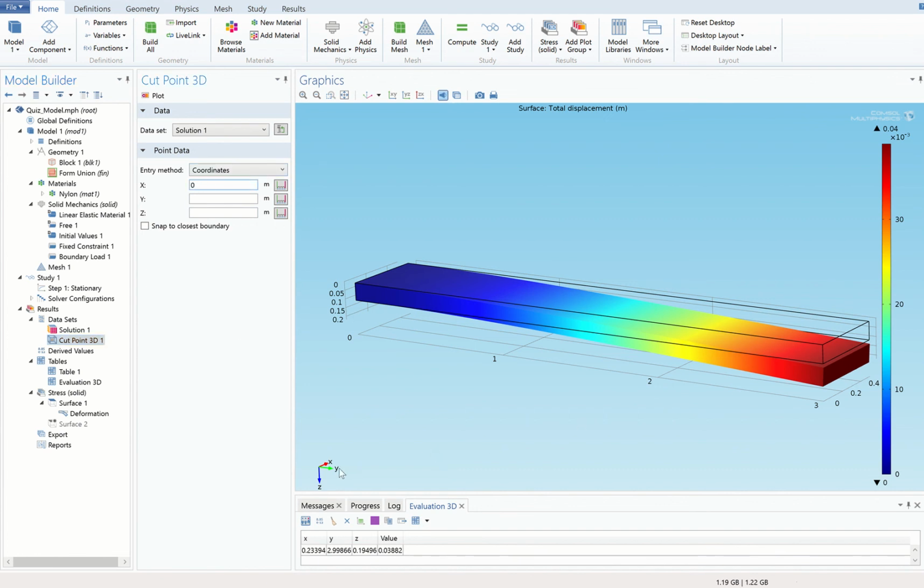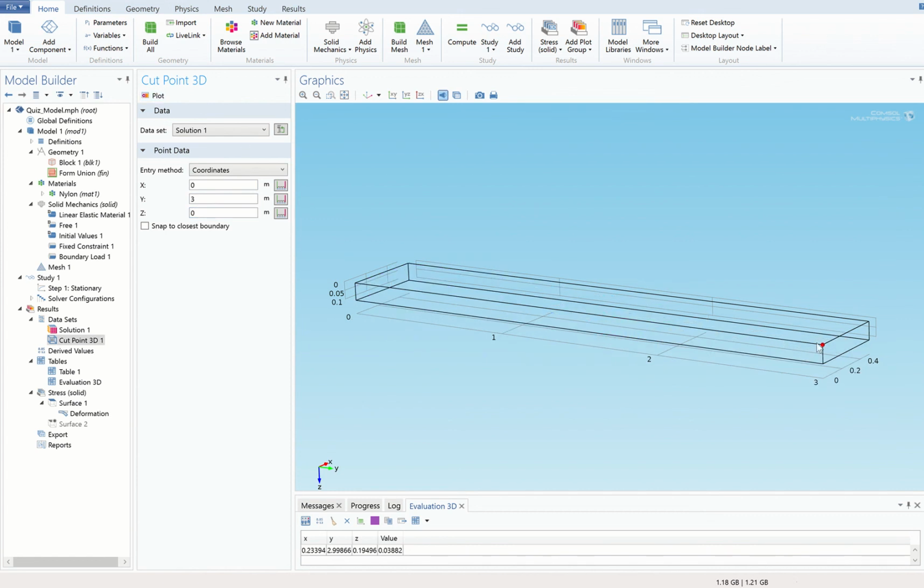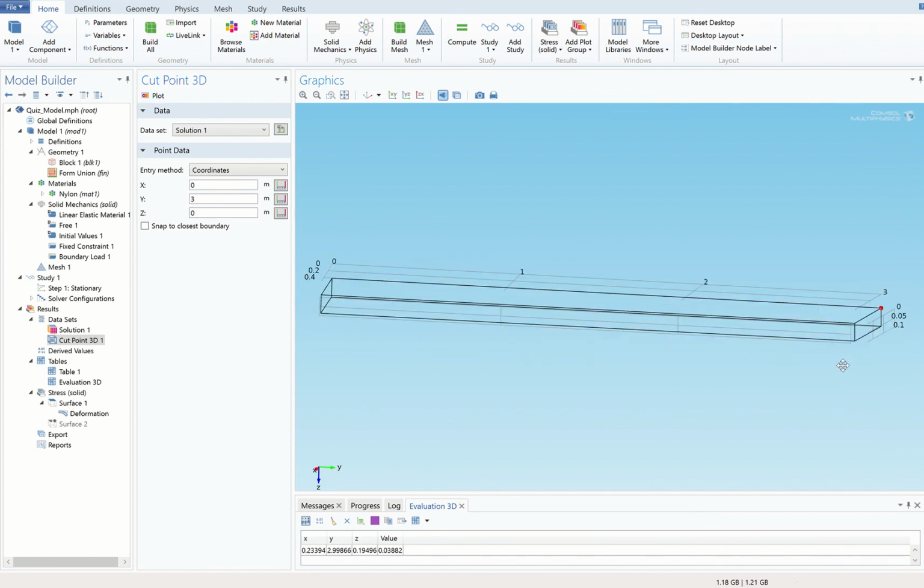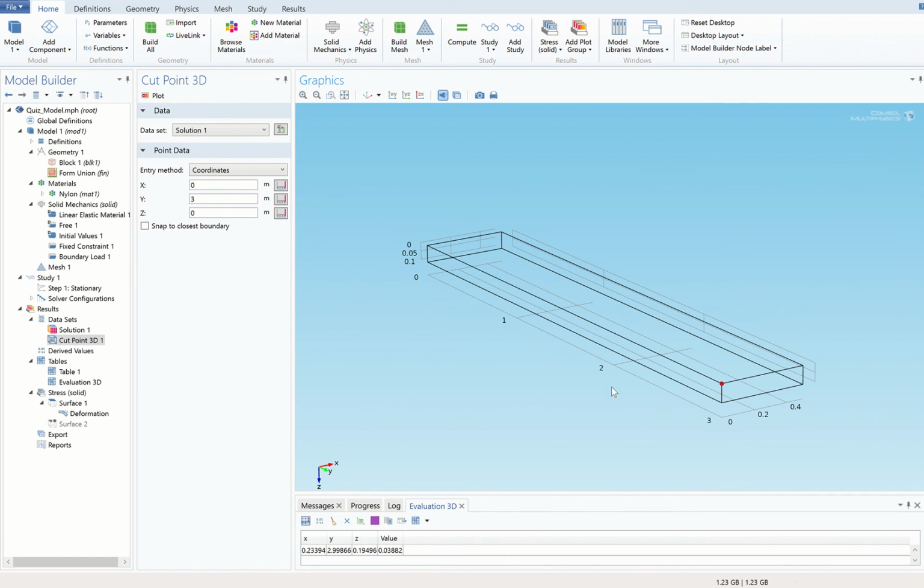So I'm looking at the x-axis here, and if I'm on the corner, that'll be x0, and in the y-axis, looking at the y-axis here, I know that this cantilever is 3 meters long, so I'll put 3 meters there. And in the z-axis, I'll just put 0 again. That'll give us the top corner. Okay, so I'll just put in 0 here. And then if I click plot, notice it gives me that point. Okay, so this is the point that we just selected.